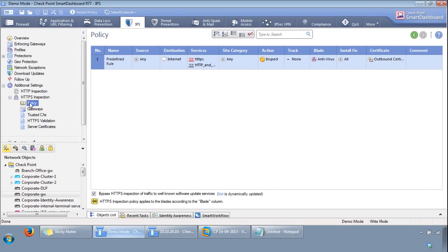So looking at HTTPS policies, we can do this for application control, URL filtering, etc. Even with identity awareness, if we've got that, it lets you make rules for individuals or different groups of users for HTTPS scanning. And you've got the predefined rule at the top here.